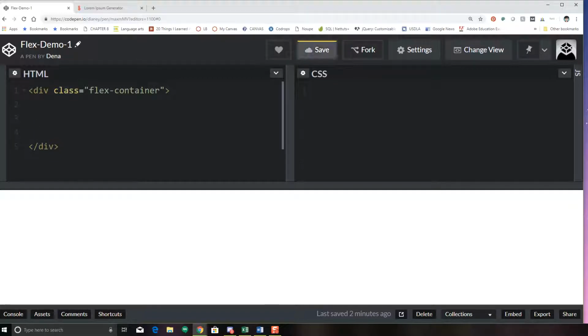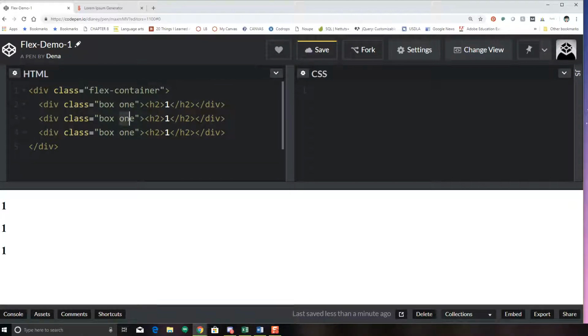So let me save this. The first box, we're going to give it a class of box and a class of one. So these are multiple classes that will be applied to this particular element. And I'm going to put an h2 with the number 1 in here. I'm going to do this two more times, so I'm going to Control C and Control V to paste. I'm going to change all of my 1s to 2s and 3s.